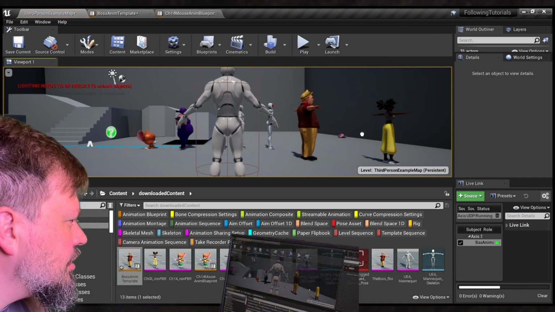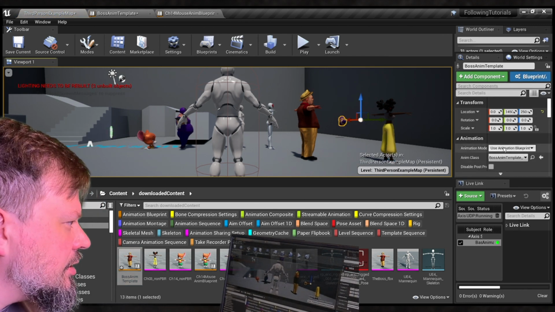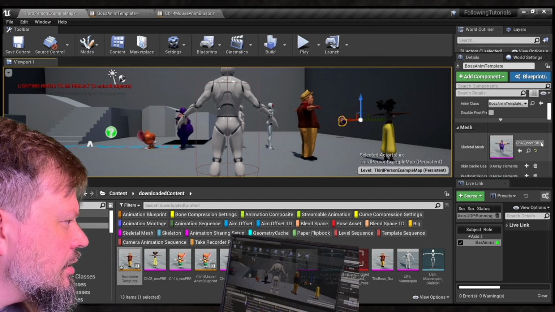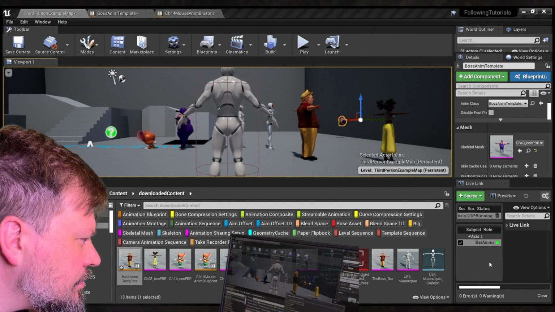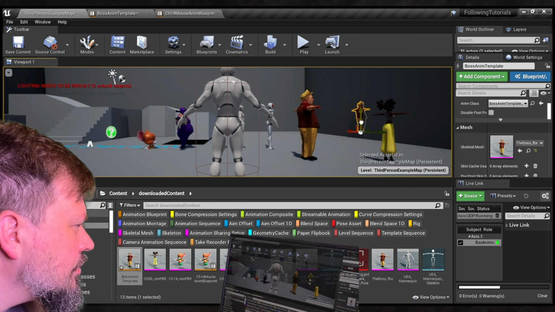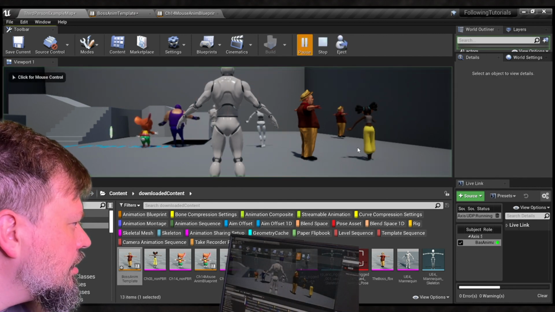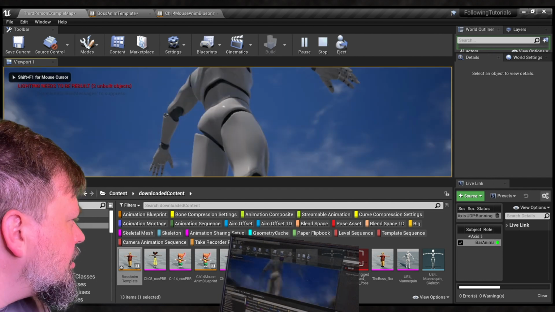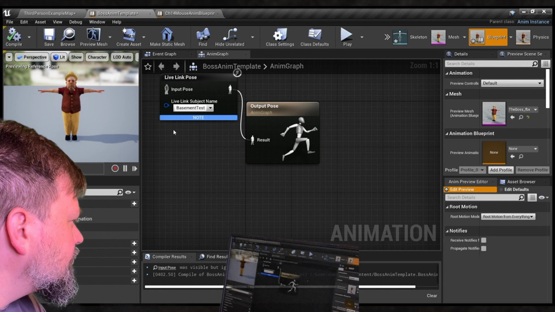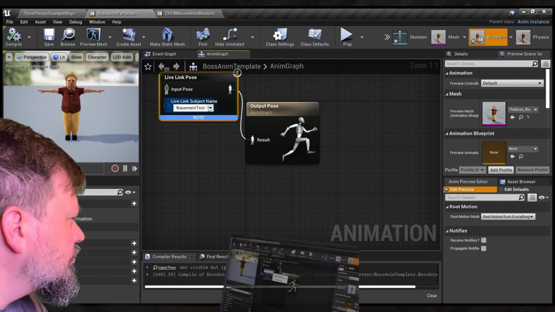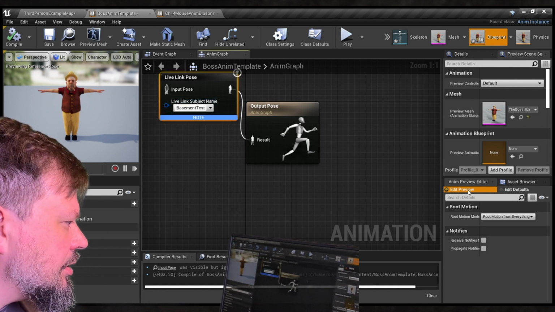Boss animation template. Huh, so now it's got another completely random skin turned on. This is weird. Change that back to the boss, where he needs to be. Yeah, for some reason some of these were also kind of hovering over the ground as well. So that's the boss animation template, and it is not working. So why is this not working?